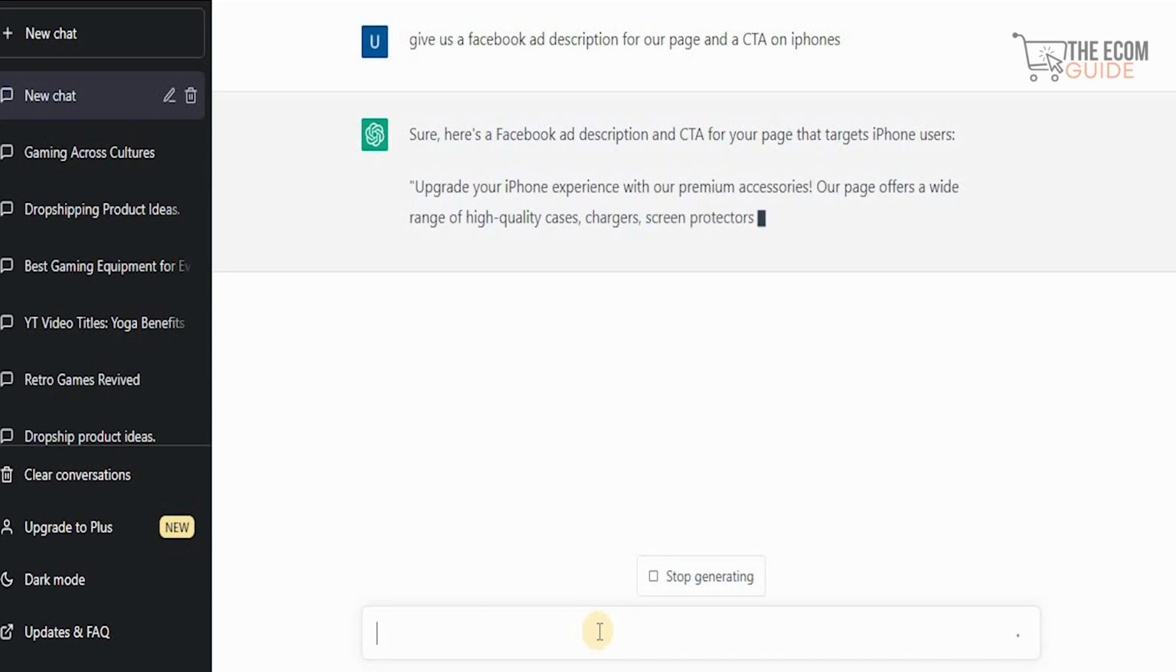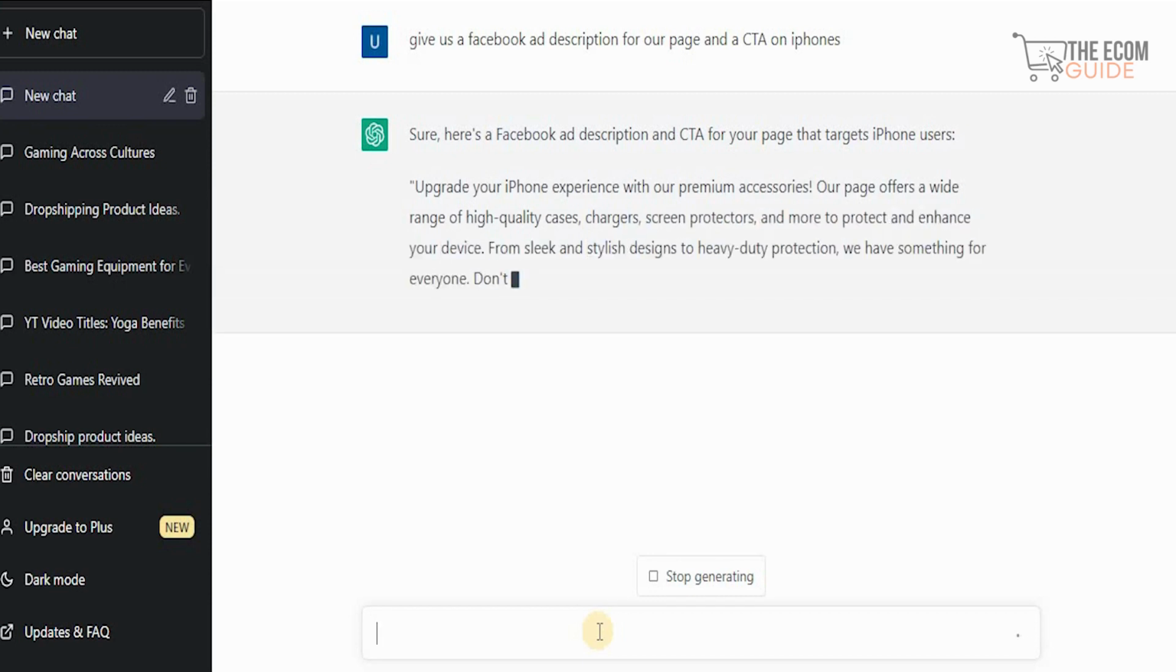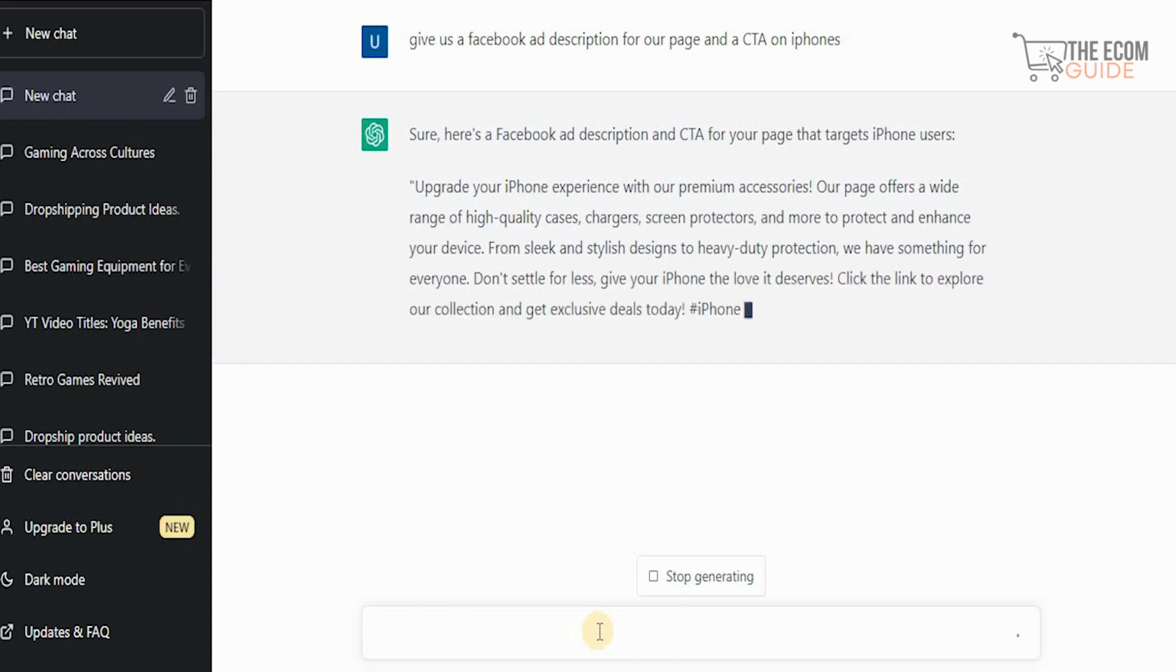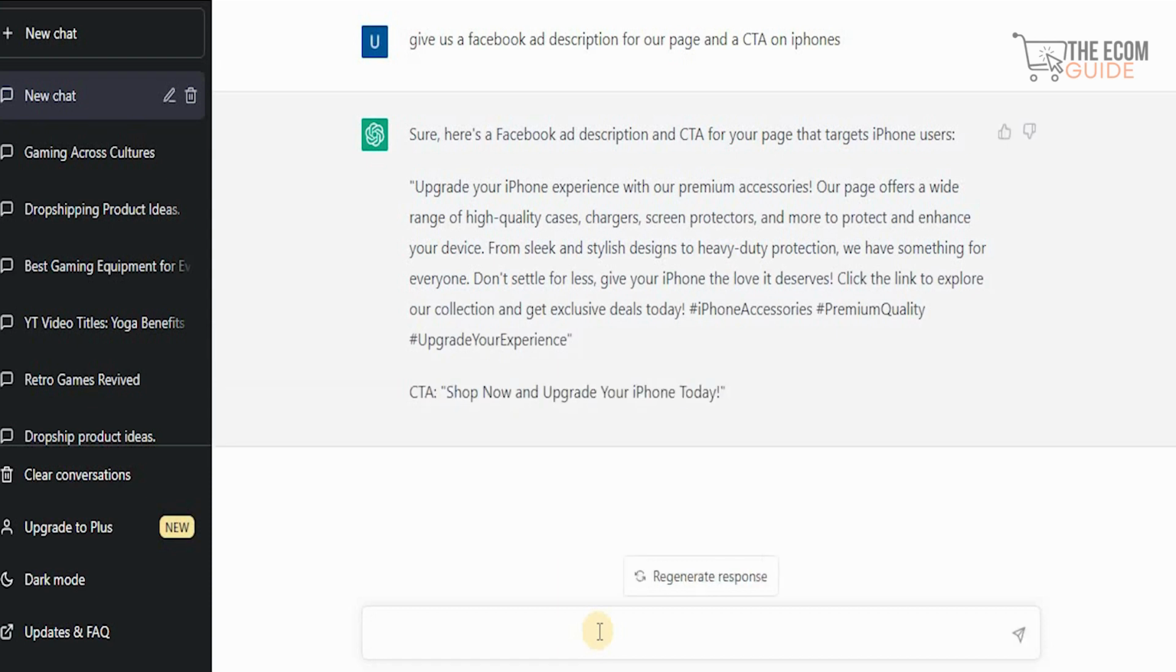Now, as you can clearly see, they're going to give us a very interesting element targeting iPhone users, and there's going to be a Facebook ad description and a CTA. So it says, upgrade your iPhone experience with our premium accessories. Our page offers a wide range of high quality cases, chargers, and screen protectors, and more to protect and enhance your device, from sleek and stylish designs to heavy duty protection. It has even added the tags that are available. And shop now and upgrade your iPhone today.